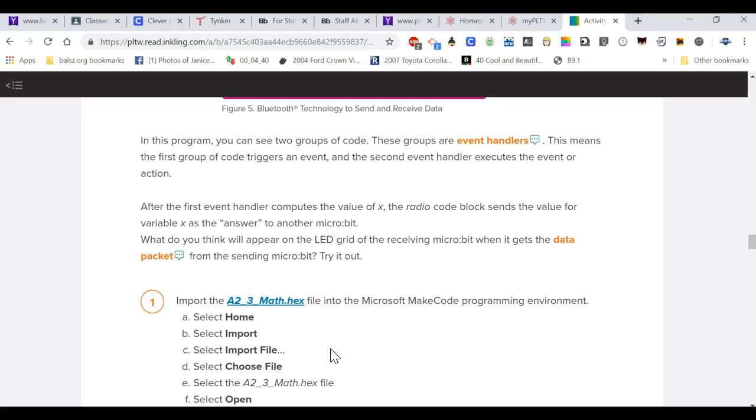All right. So what do you think will appear on the LED grid of the receiving microbit when it gets the data packet from the sending microbit? They want you to try it out. So you need to find somebody. You're going to have a pair, and both pairs need to have a microbit. In those kits, there are still more microbits. Everything should be over there in that corner where your microbit kits are.